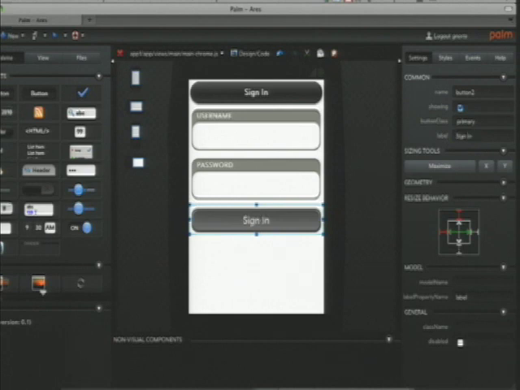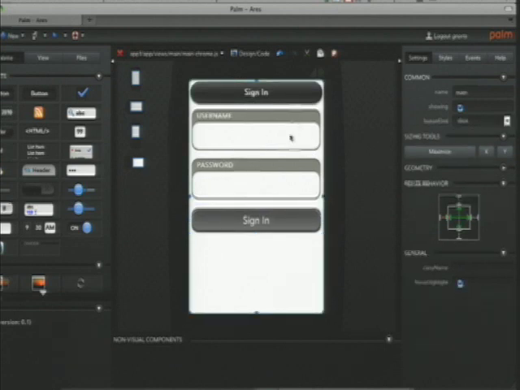But suppose we wanted to, for the sake of visual design, move that sign in button down to the bottom of the screen. As we've seen, Aries by default just stacks things vertically. And if I select the container here, you can see over on the side, this element, the container element, has a layout kind of VBox, which stands for vertical box. And there's a number of other choices as well, including absolute. So I'm going to switch that container to an absolute layout.